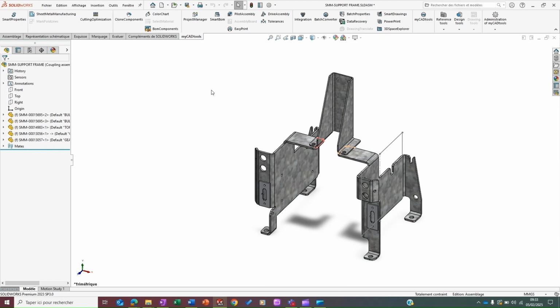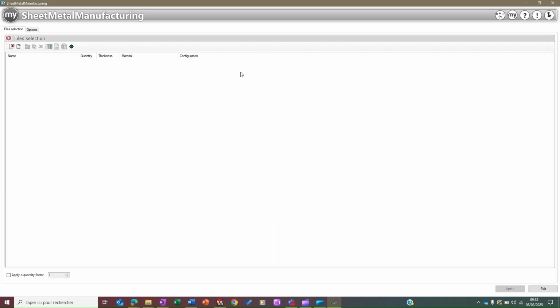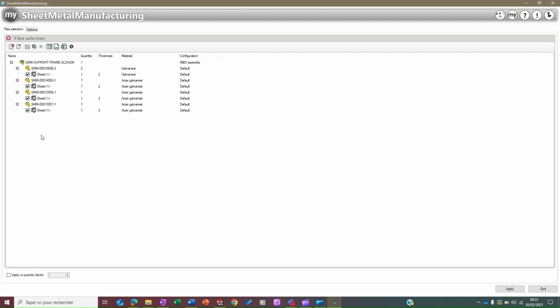So where do you find it? You'll find it right here. So it presents itself like this. Here you have the file selections, and here we are going to see the options. First of all, we're going to click right here to add the active documents, but you can also go look for one if you click there. As you can see here, it regroups them by name, quantity, thickness, materials, and configuration.